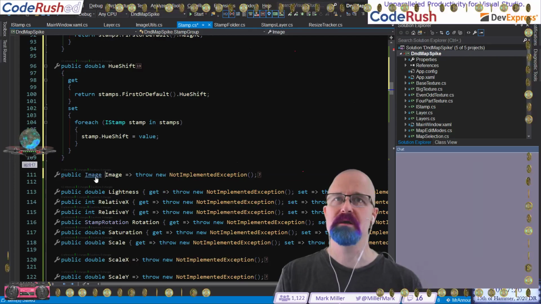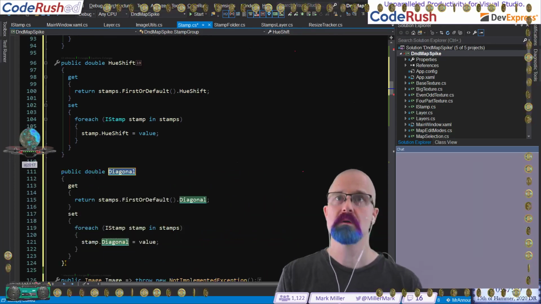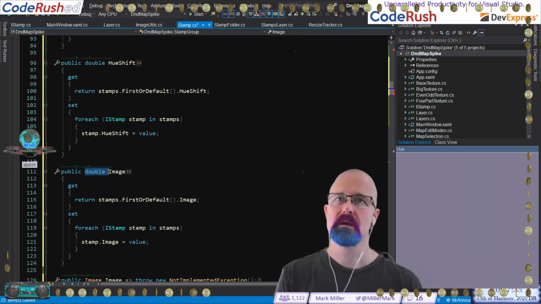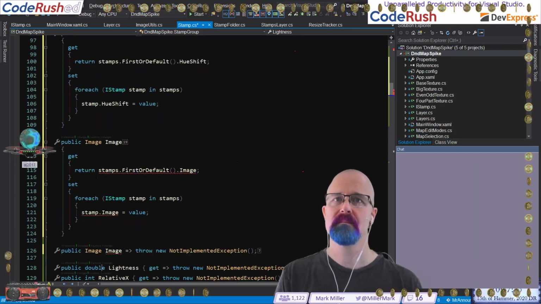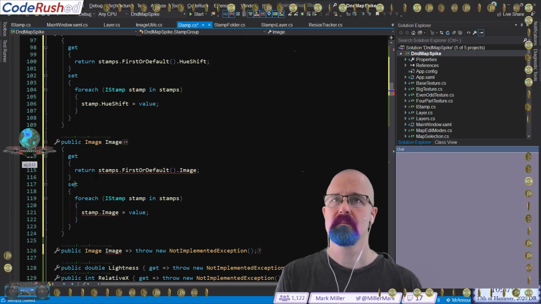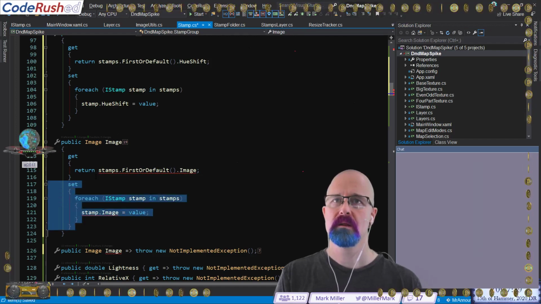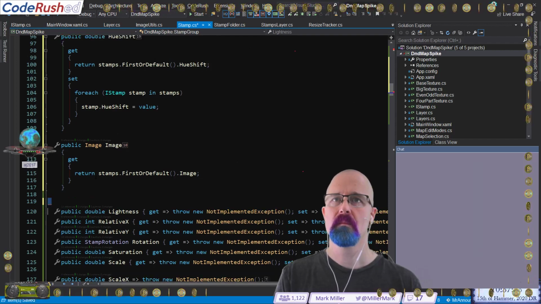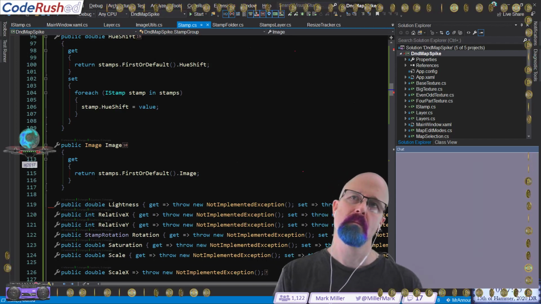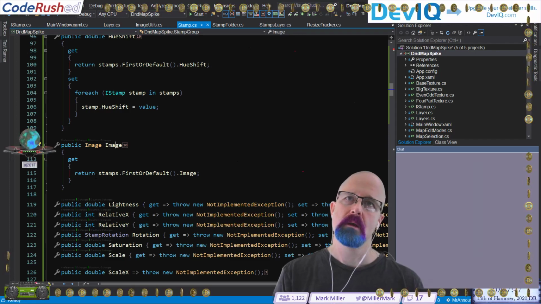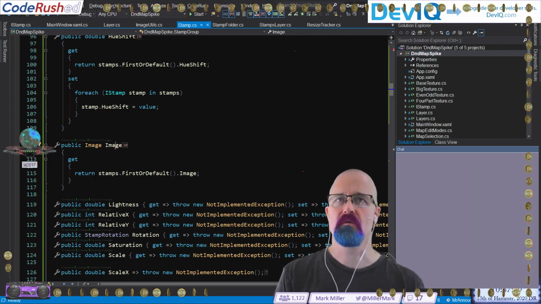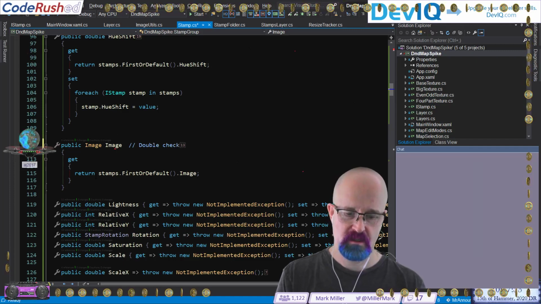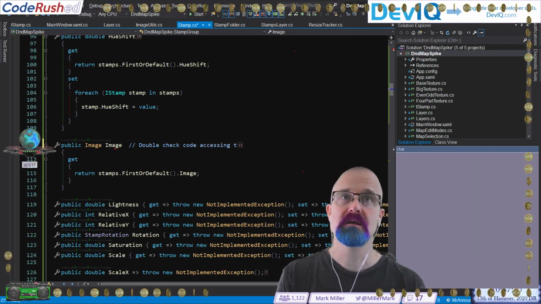Next one is image. That's of type image. That's a getter only, right? That's a getter. Actually, this is something we need to look for. We need to double check code accessing this property.